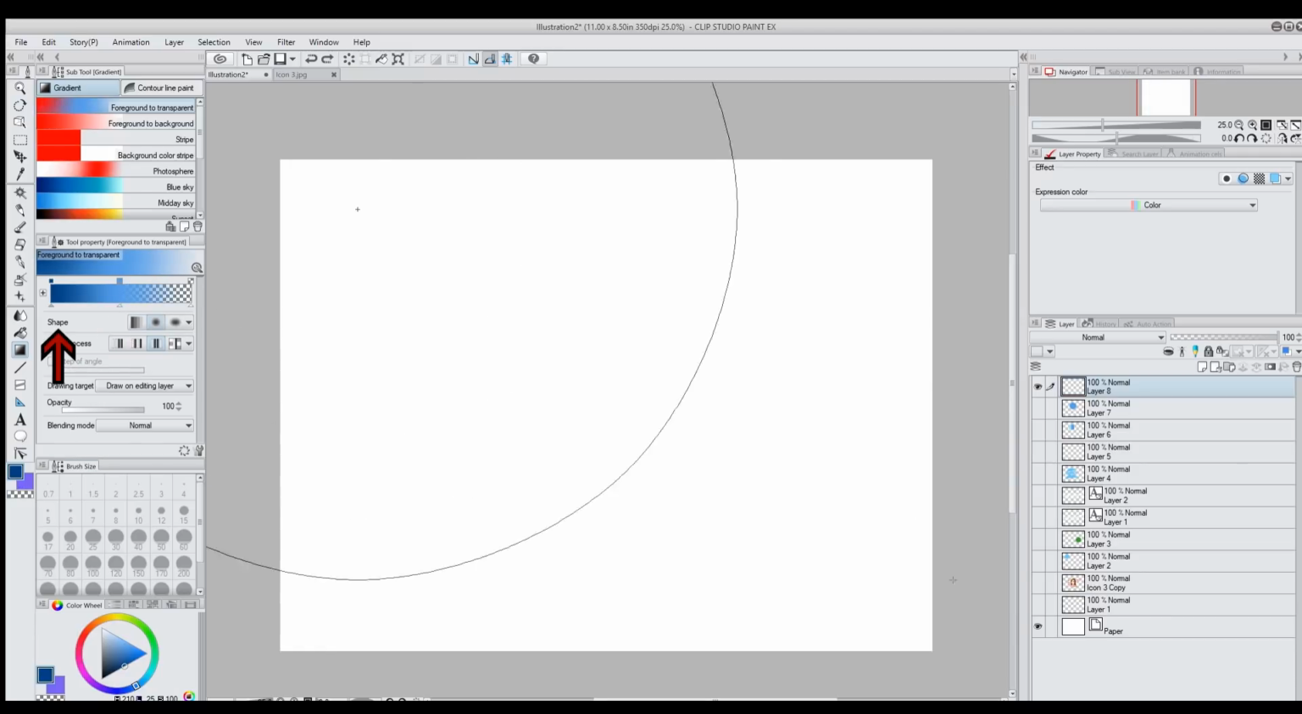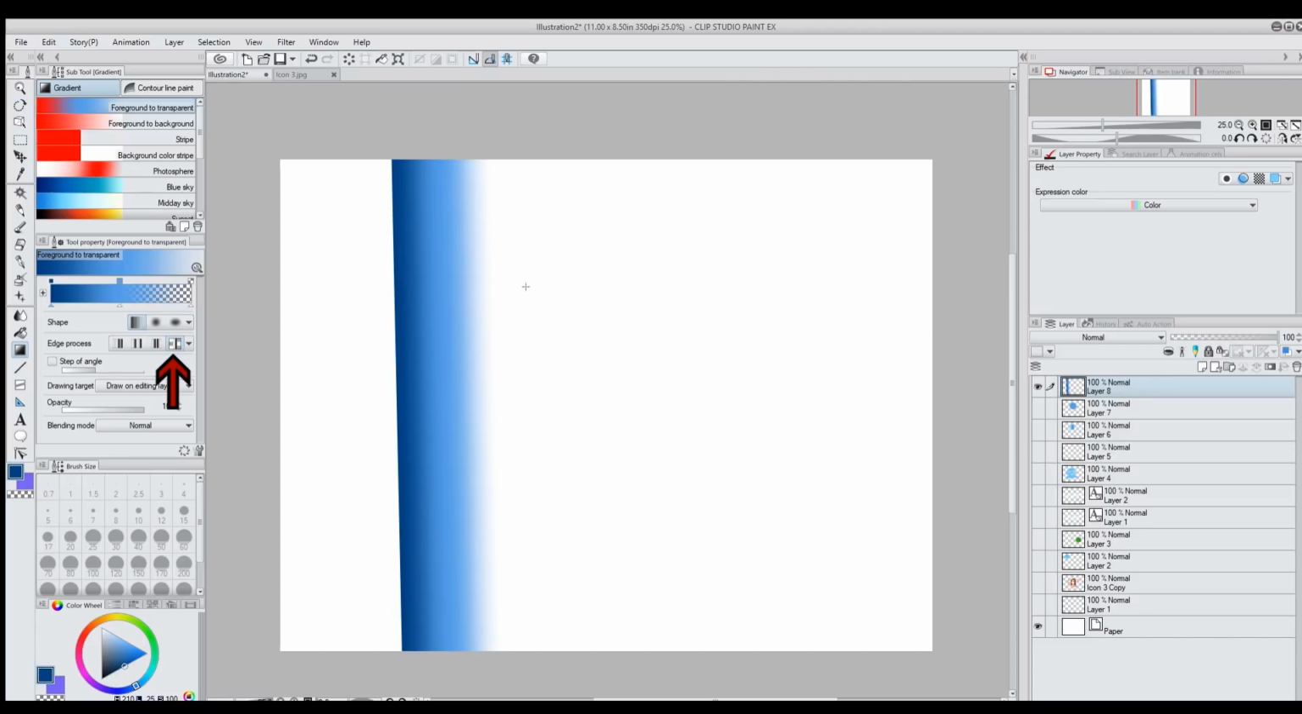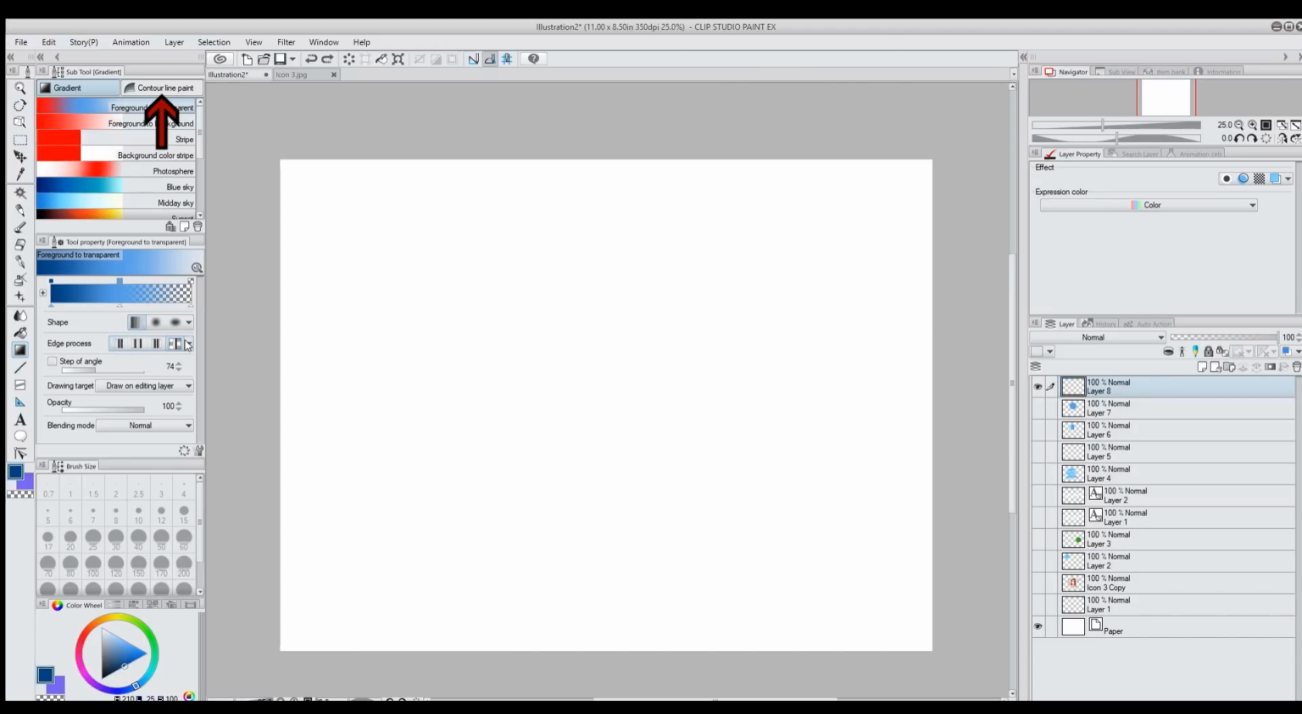In the shape section, you can change the shape of your gradient. Edge process changes how your gradient applies. Not repeat makes it apply once, repeat makes it apply multiple times, and reverse kind of makes it make stripes. Not draw will only go for as long as you make the line. I have no idea what contour line paint is for.